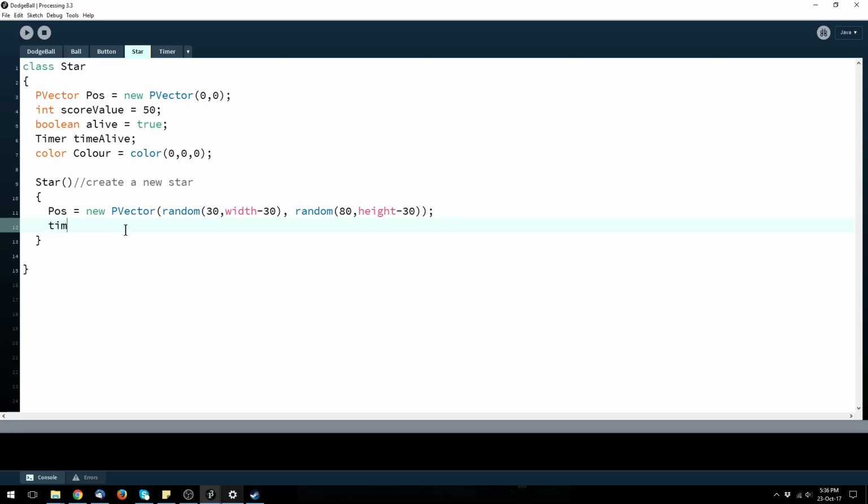Alright, so now we need to set up our timer. So timeAlive, and we're going to set it up to a new timer, and this is where it gets a little bit crazy. We're going to put int open bracket, and then we're going to put random open bracket. So now see how we've got 3 open brackets in a row. Now we're going to put our time between 5 seconds and 10 seconds. So our stars are only going to be on screen for 5 to 10 seconds, somewhere in that time frame. What that does is it randomizes between 5 and 10 seconds.